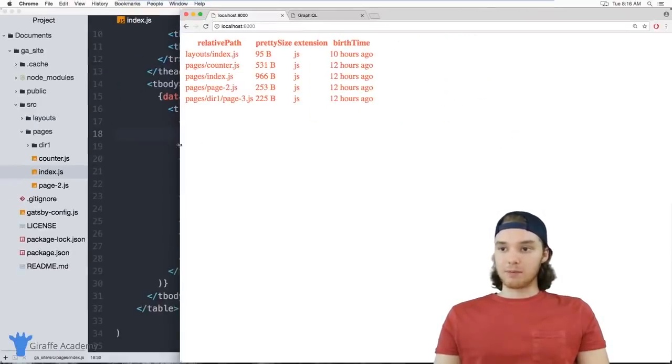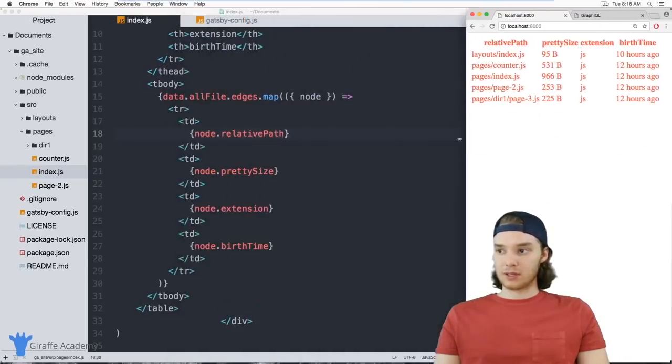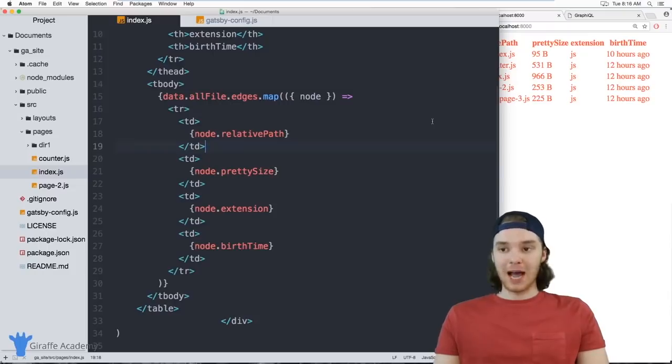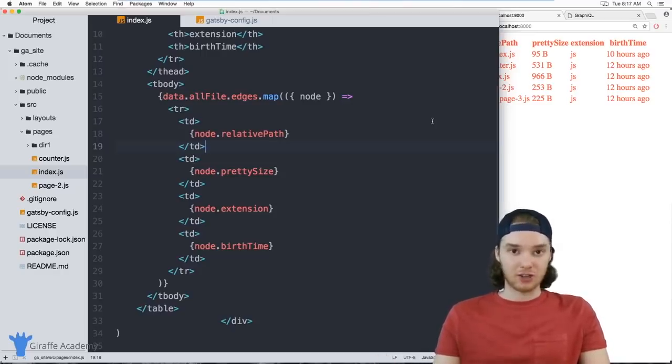This is just one example of being able to loop through all of these pages. When you're able to access all of this information about the pages on your file system, it makes it a lot easier to build out certain navigational elements of your website, and also just to have information about the different pages on your website.